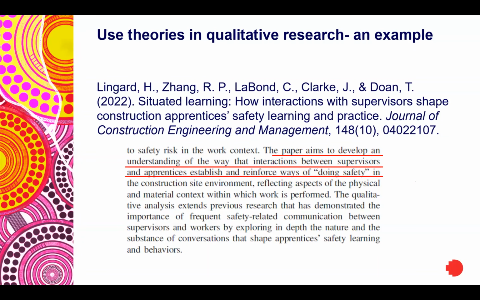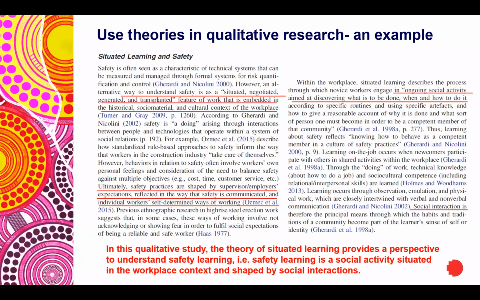In terms of research, safety learning can be studied from different theoretical lenses and perspectives, for example, a behavioral perspective, a cognitive perspective, a motivational perspective, etc. In our study, the theory of situated learning provides a specific perspective to understand safety learning. Drawing on the theory of situated learning, in our study, safety learning is considered as a social activity situated in a workplace context and shaped by social interactions and expectations in that context.